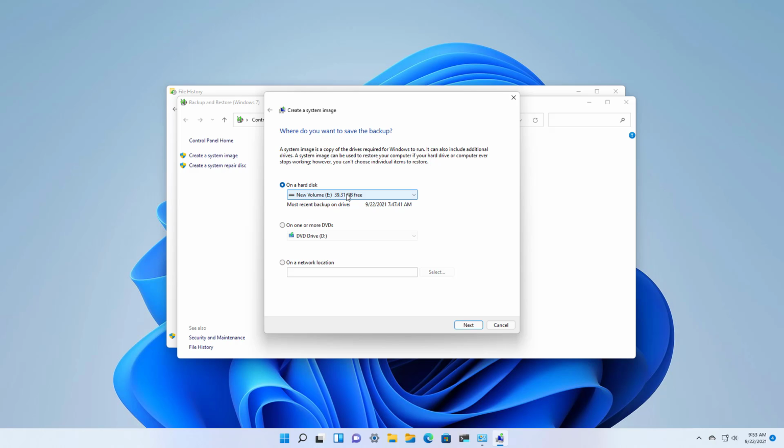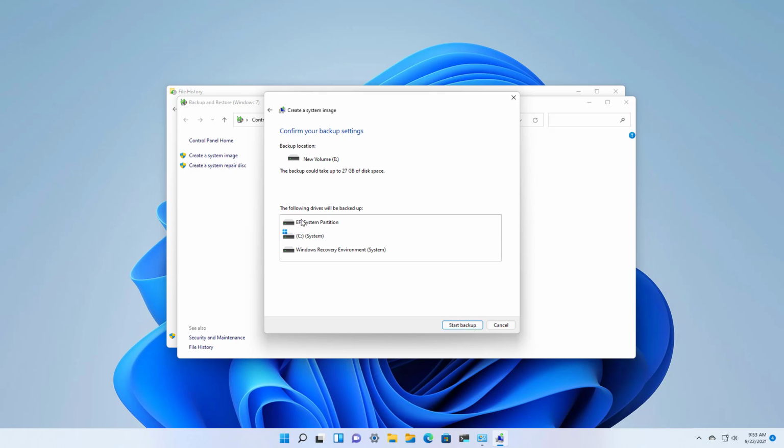Using this option, select the drive where you want to back up the computer and then click Next. And because I only have one hard drive, you don't get the option, but if you have multiple hard drives, you can select them here and then just click the Start Backup button to create the full backup of Windows 11.